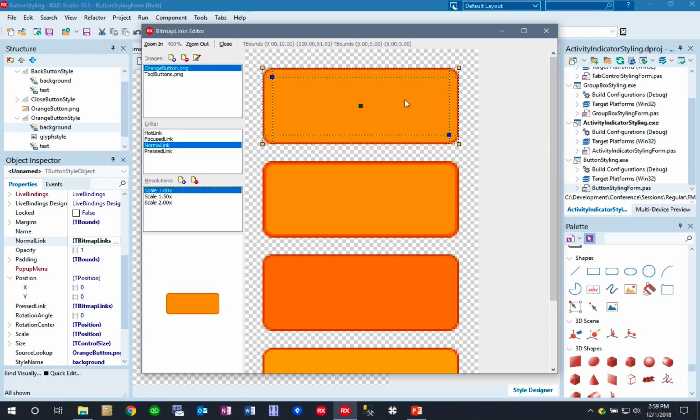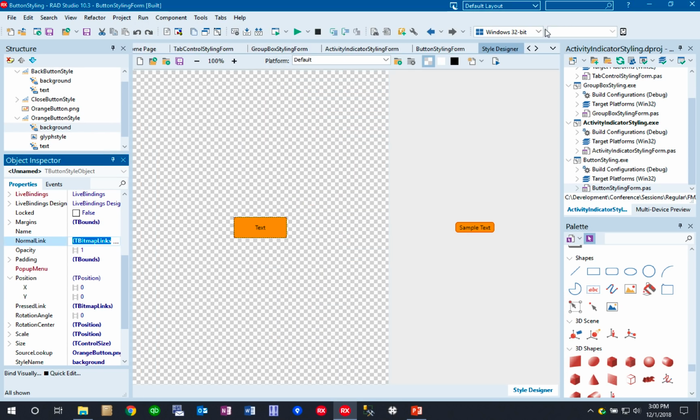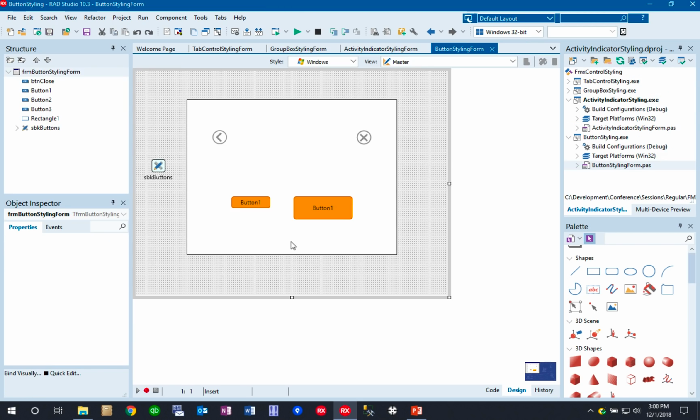And so the way that's handled is changing each of these properties. If you wanted to change it, just grab the handle and move it in or out. The reason why they're so far in is because the curvature of the image is what we want to use to make sure that we don't distort that. And so I wanted to show the slicing capabilities that's inside the bitmap links editor. And so go ahead and close my style designer, and we're back to our main form.